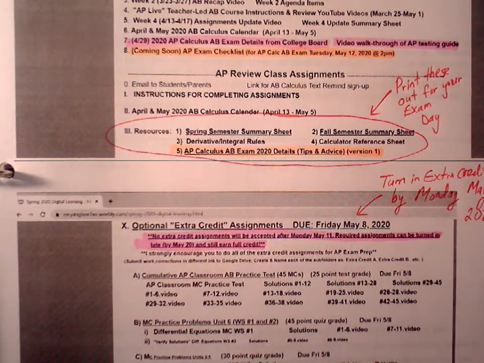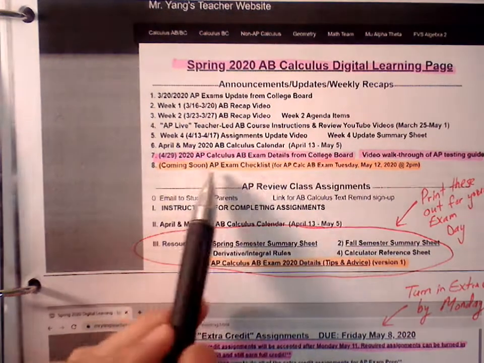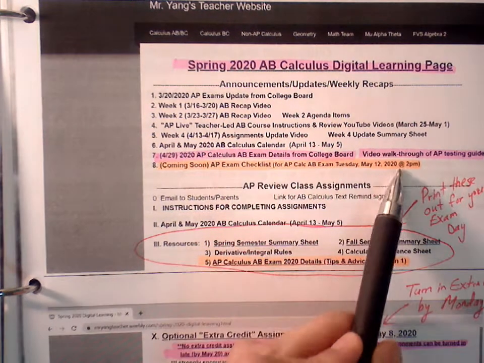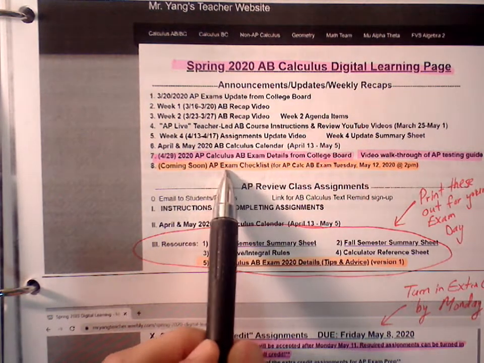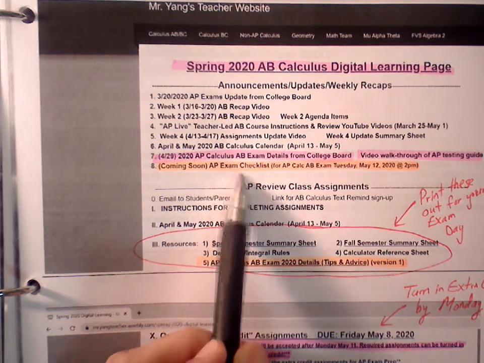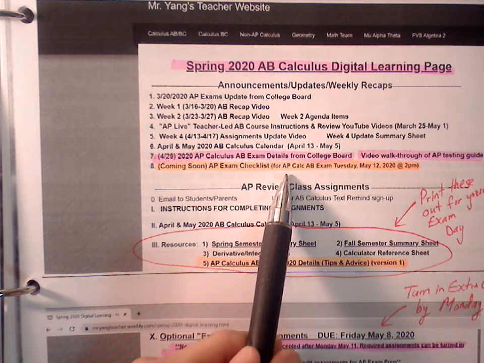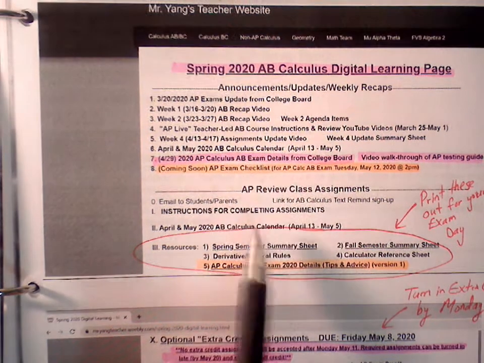All this you can find also on the digital learning page. The exam detail, which you're seeing through your Remind text, is also on this page, and the video walkthrough is also on this page. Coming soon, I'm going to have an AP exam checklist, just for things that you may want to consider, and I hope to have this live by Tuesday, so you can start looking through it.